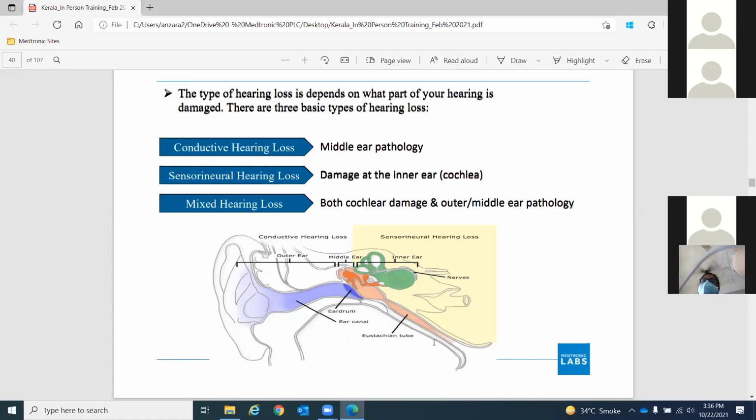When there is damage in the inner ear, maybe the cochlea is not functioning properly, or there is some problem in the brain, in the pathway or the nerve which carries the sound signal to the brain, it is known as sensorineural hearing loss. If there is damage in the outer, middle and inner ear, and due to that hearing loss is there, it is known as mixed hearing loss.